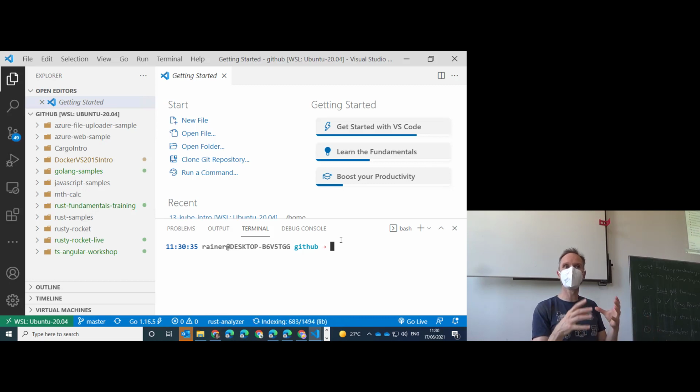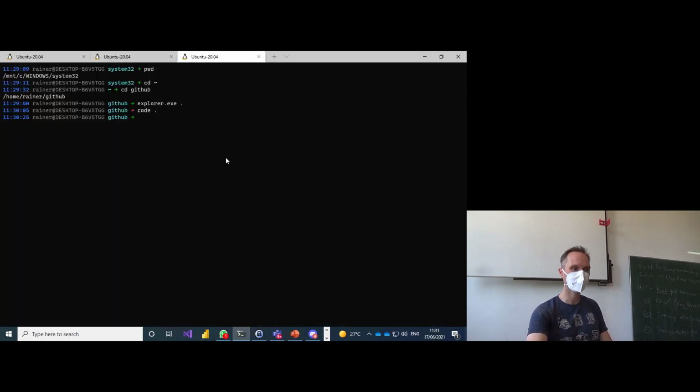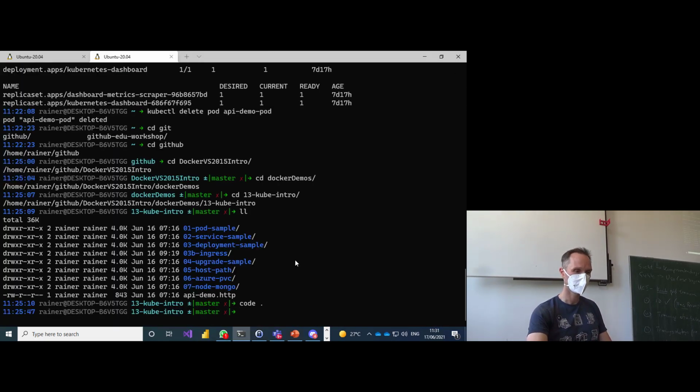But still, if you want to work in Linux, I encourage you to not clone in a Windows mount, but clone in the Linux file system, and then work with the Linux file system in a way that I showed you now. Okay? Working like that is not even possible on Mac, although Mac is a little bit nearer to Linux.